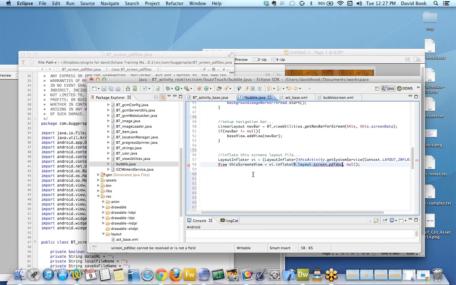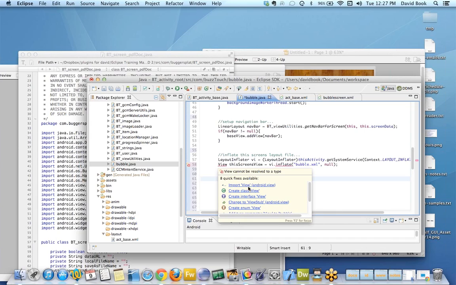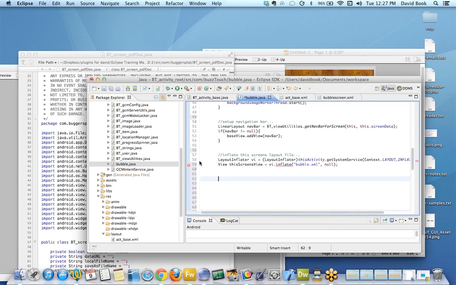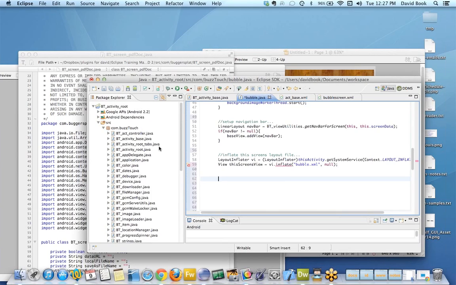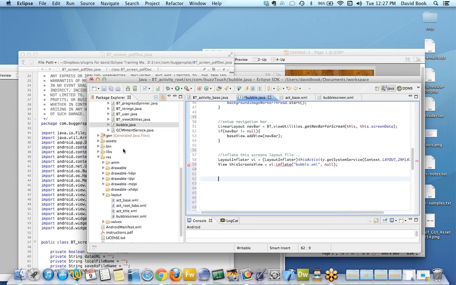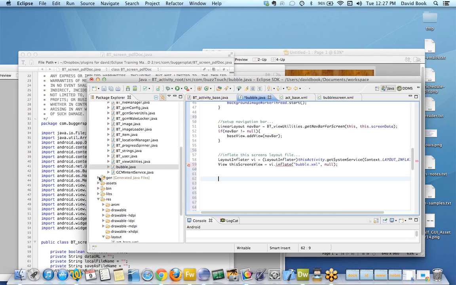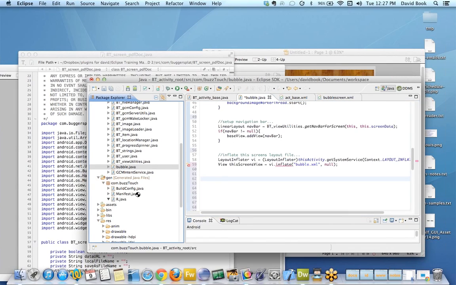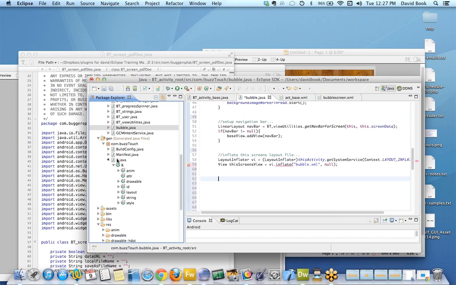And then this here might interest you: r.layout.screenPDFDoc. You might think that you could just inflate bubble.xml, right? Doesn't that make sense, that you could just inflate the name of the view? That isn't how Android and Java work, and it's very, very frustrating. The reason it doesn't work that way is, remember, it uses that pointer to memory, that reference in the Android-generated R file that's got pointers to all this stuff.